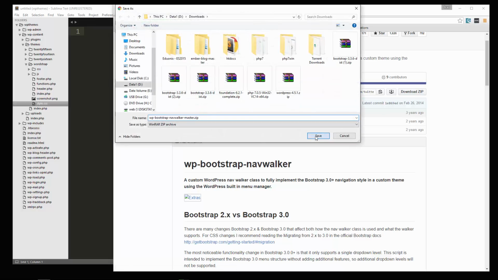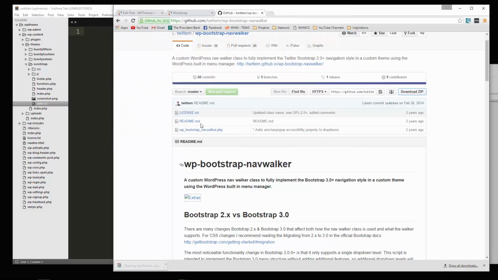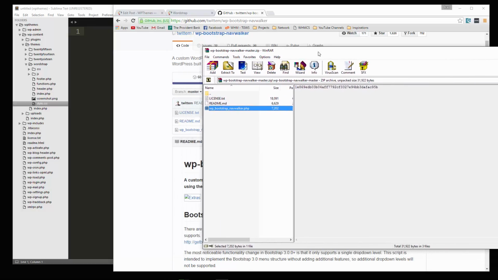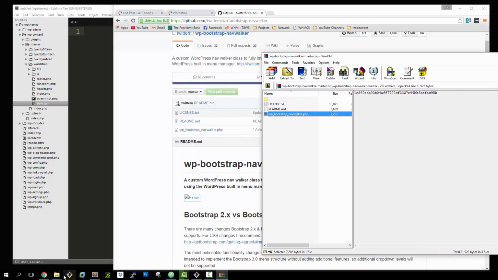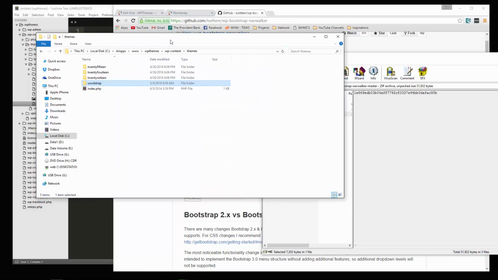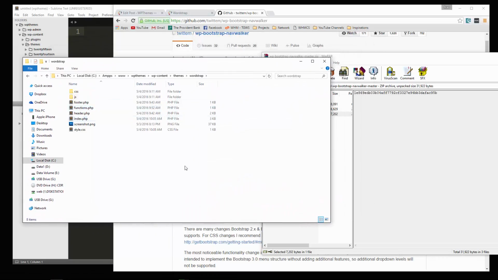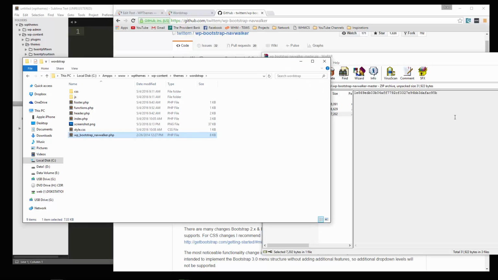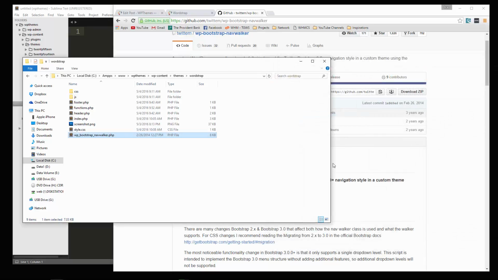download the zip. If you open that up, you'll have a folder, and that'll have the PHP file inside of it. So what we want to do is open up our project folder, and we're just going to bring that PHP file into our folder. Okay, close that up.